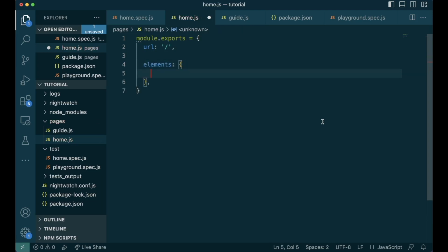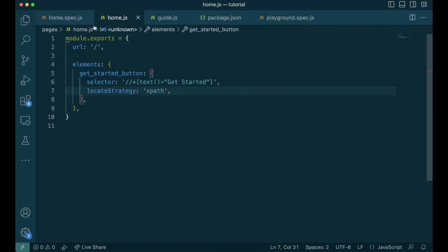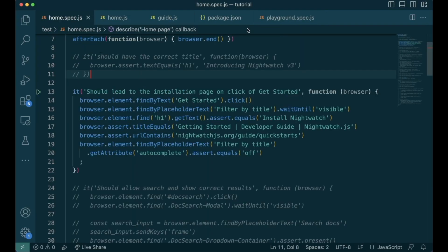We need the get started button. So let's create a get started button object, inside which we'll set the selector to be an XPath, which finds an element with the text get started. If it's a CSS selector, we can leave it here, but since it's XPath, we can set the locate strategy to be XPath. Now let's go to the home.spec.js and let's rewrite this line.